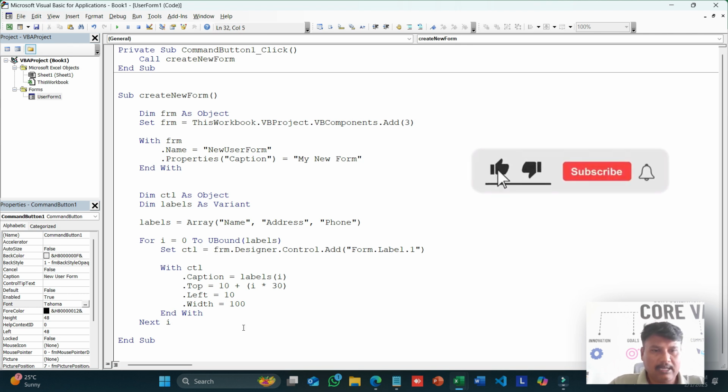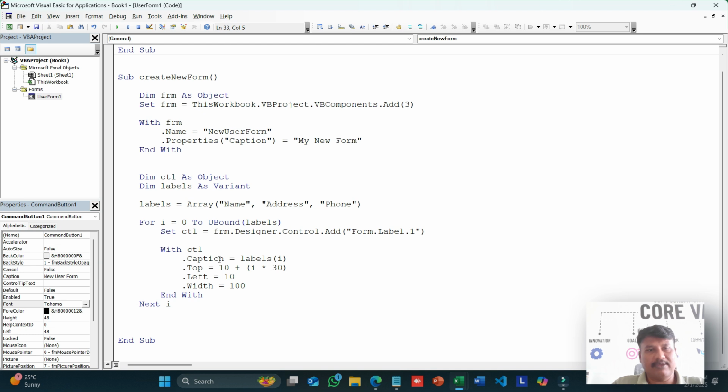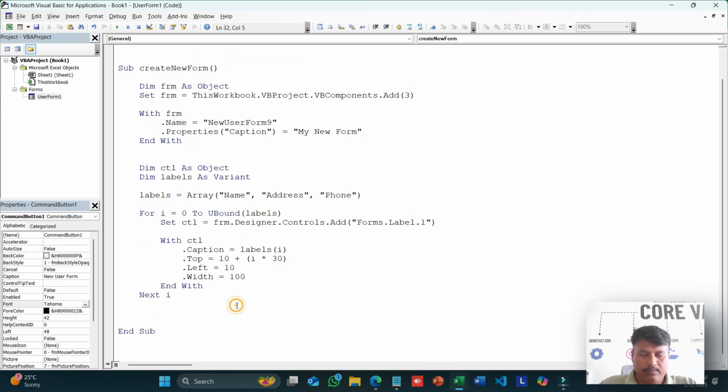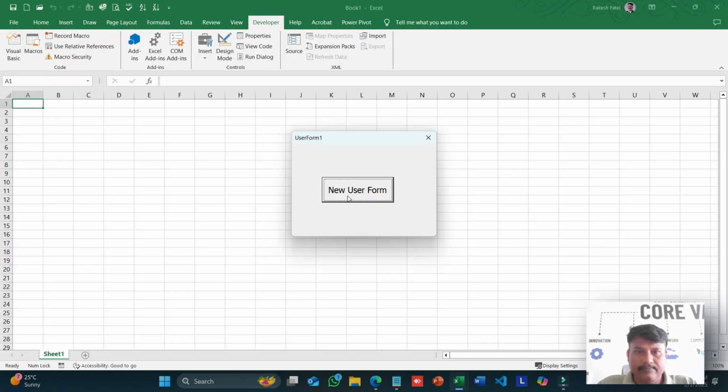This is called a label. Now in case you want to create a text box or something like that, you can change the properties over here and use it the same way. Now let's run. Let me put a message box also so we can have confirmation: MsgBox "Form created successfully". Okay, so we have some message also. Let me run it now and let's see.